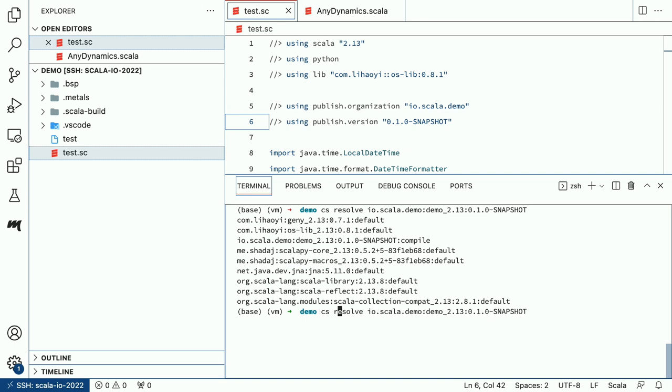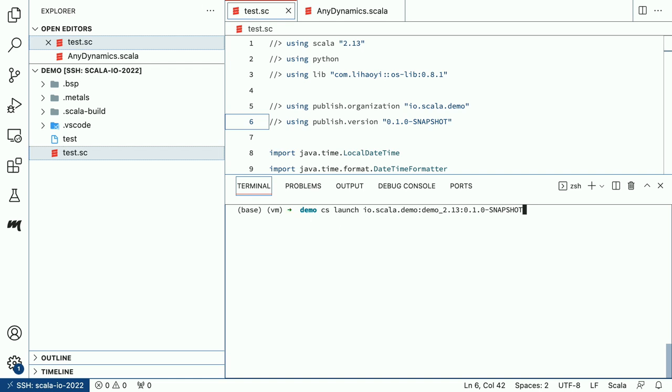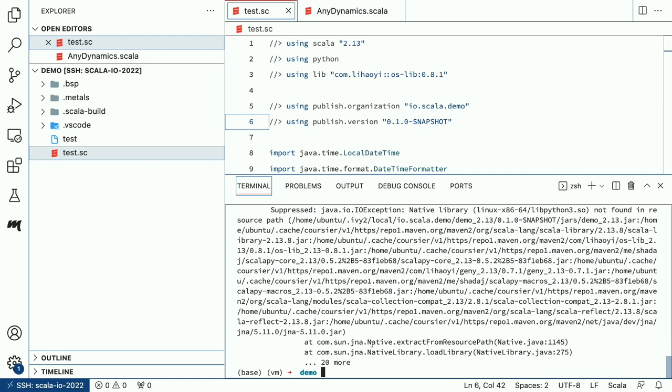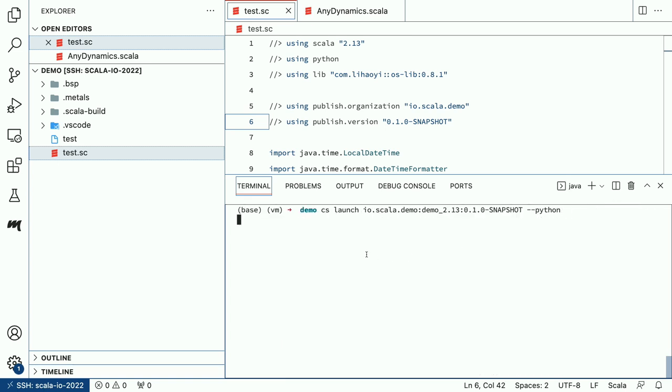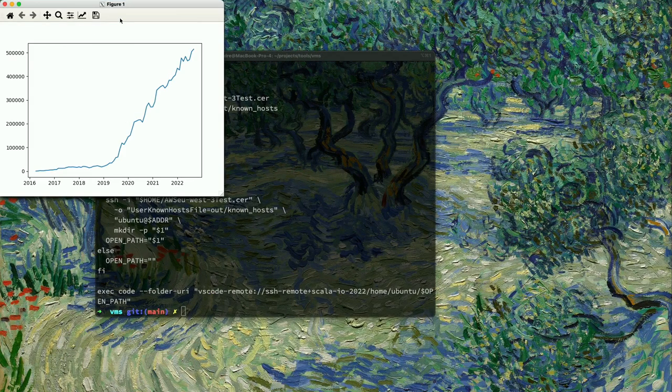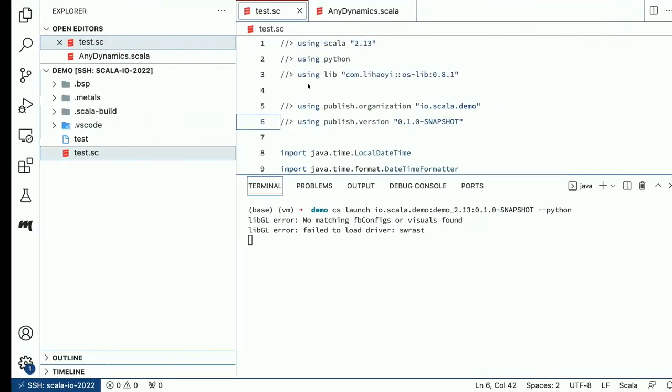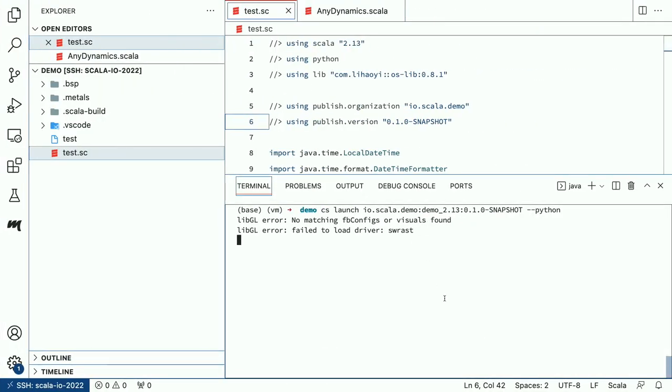And now if I try to launch this with Coursier, at first it doesn't work because JNA is not set up for Python. ScalaPy is having a hard time finding the right libpython library, but if I pass --python, it should set things up correctly, and we should get this window again here. So that's for the launch command, and the bootstrap command of Coursier also supports Python.